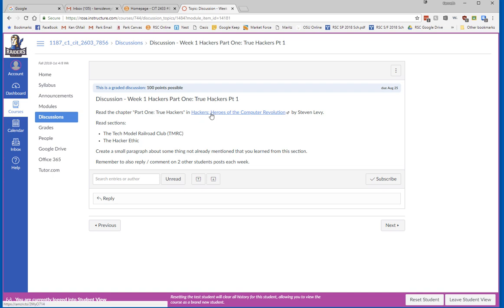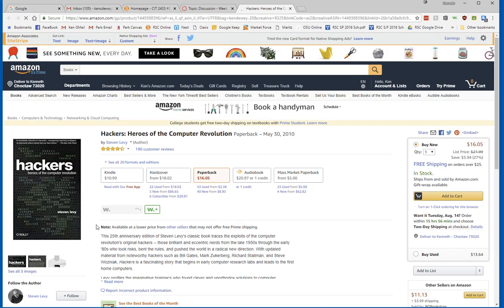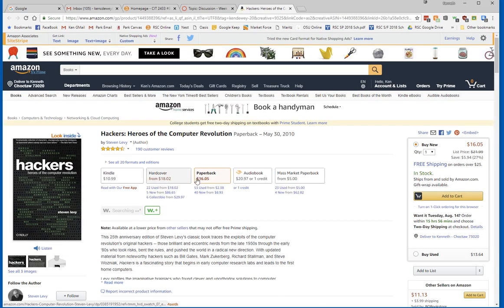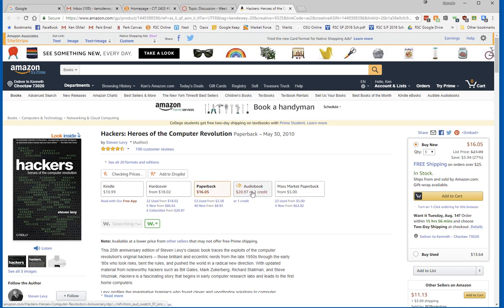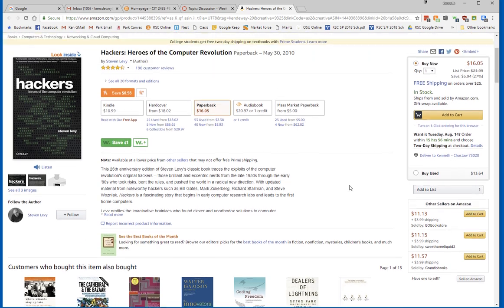Okay, you're going to read Hackers, Heroes in the Computer Revolution by Stephen Levy. I don't know if it's available in the bookstore. If not, you can get it at Amazon. There's a link right here where you can buy it. Actually, let's click on that link and make sure it works. It does work. There it is. You can get a Kindle version, hardcover version, paperback version, audio version. I mean, there's all kinds of different ways of getting this book.